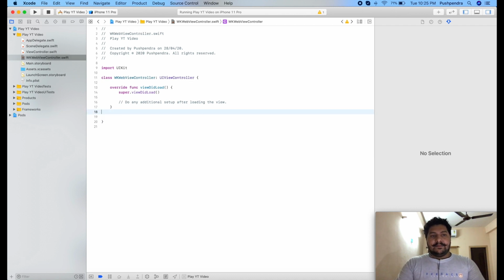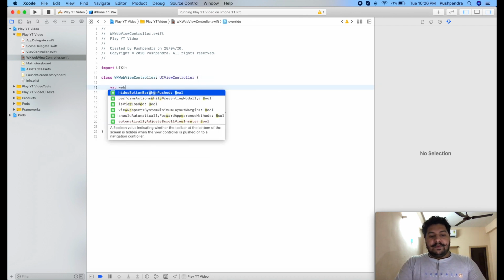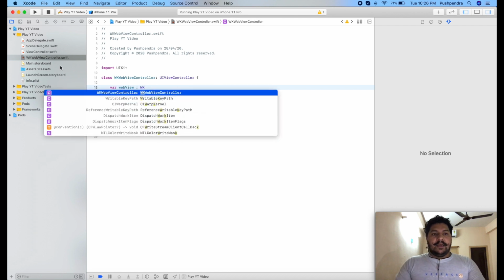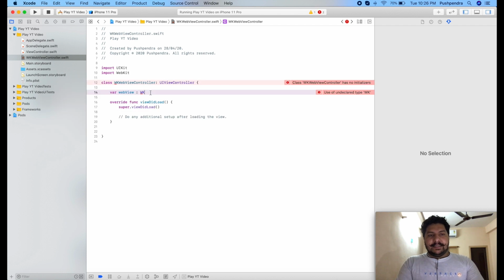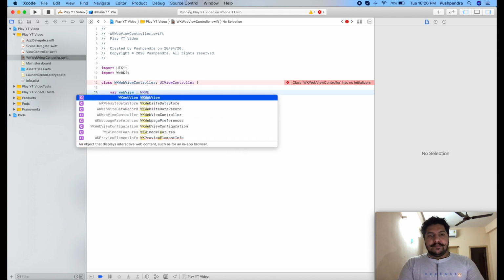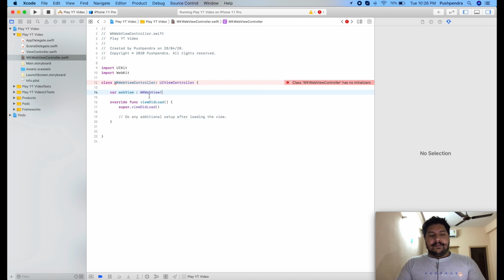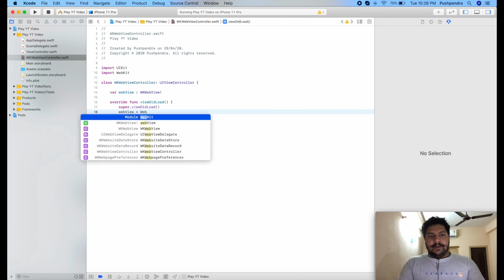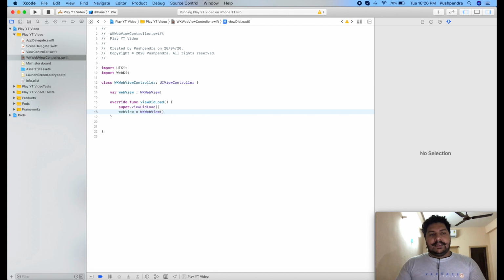So here, first of all, I'll take a variable webView, and its type is WKWebView. Import WebKit. Now from here, webView equals WKWebView. That's done. Okay, now with that coding it will not work for you.